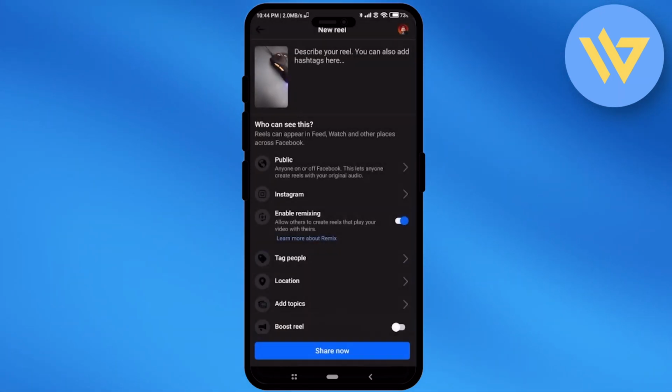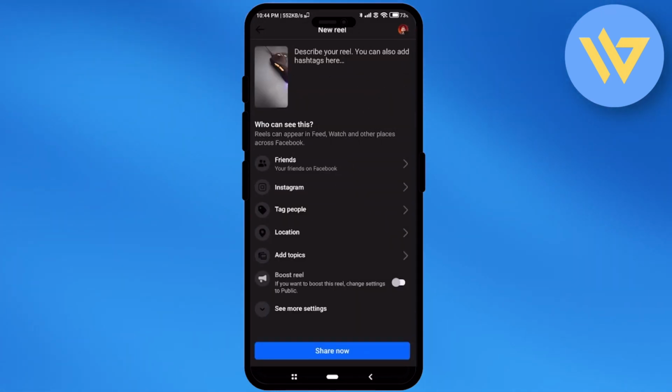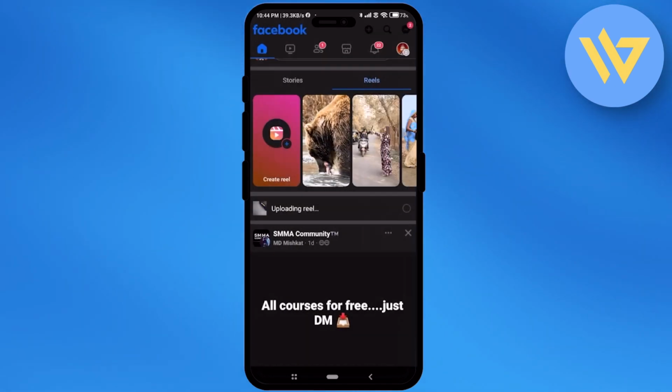And now if you want to make your reel public, choose that option. And you will also have a lot of options down below like tags, locations. If you want, you can add all of those and then click on share now. But make sure to add description for your reel as well.